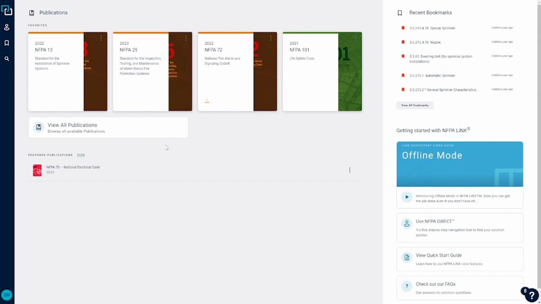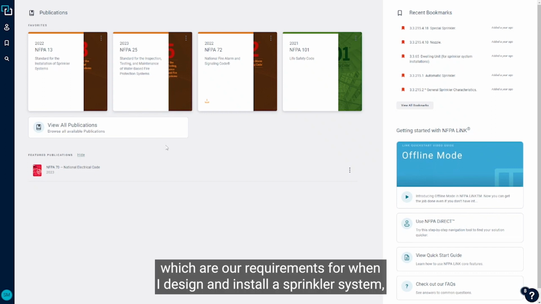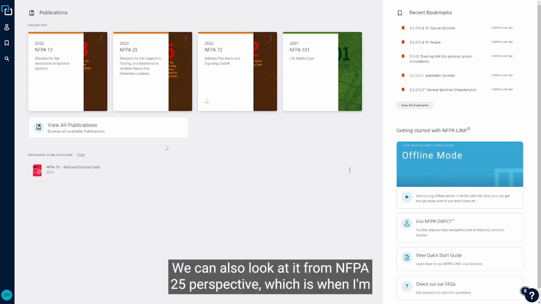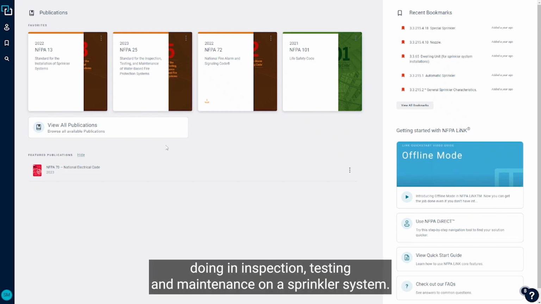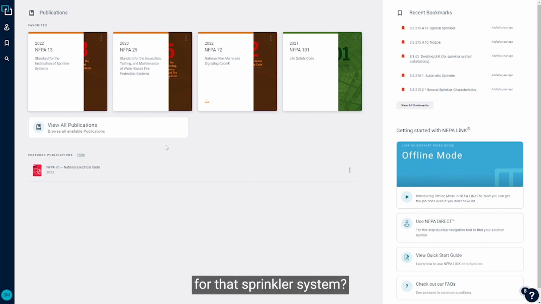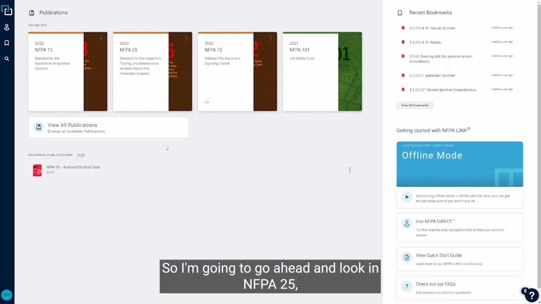Now, talking about spare sprinklers, we can go down the route of looking at the requirements in NFPA 13, which are our requirements for when I design and install a sprinkler system, which type of spare sprinklers do I have to provide. We can also look at it from an NFPA 25 perspective, which is when I'm doing an inspection, testing, and maintenance on a sprinkler system, what do I need to be looking at for spare sprinklers that are provided for that sprinkler system? So I'm going to go ahead and look in NFPA 25.